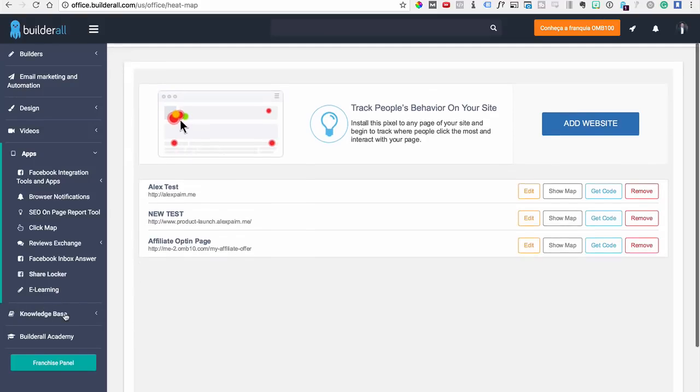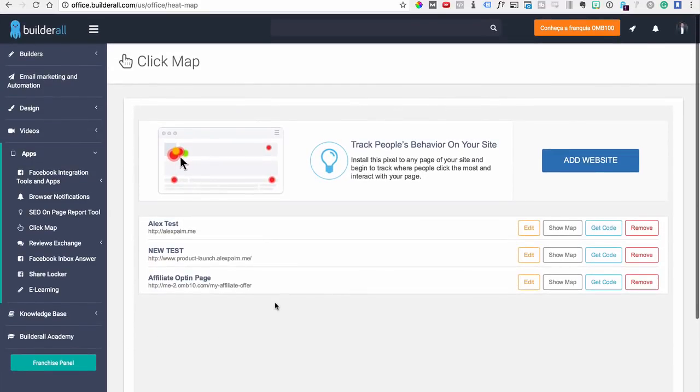And then we have the e-learning. So there you have it, just a quick overall overview of the Builderall platform. I'm sure you're going to love accessing this tool and be able to implement it in your business right away.